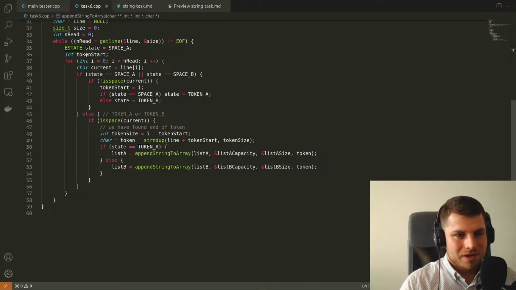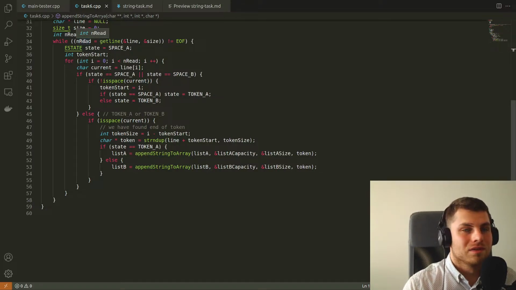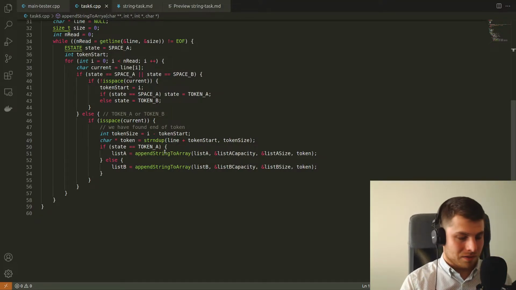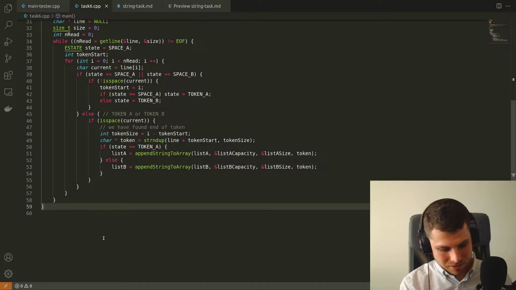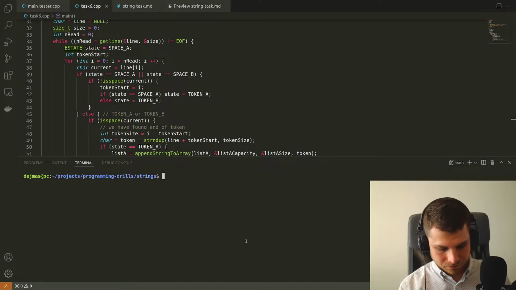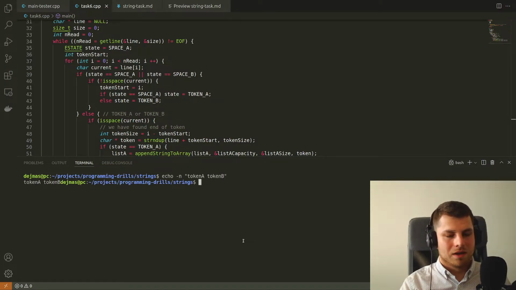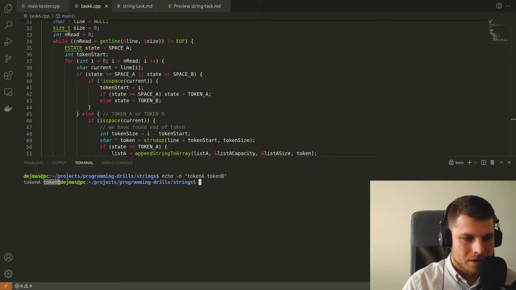Okay, the problem is at the end, when we have a last line which doesn't end with white space. We can have a line which may look like this: -n to deny new line, token n, token b. And the thing is that because we are only grabbing the token one character after the token, this is kind of a problem.